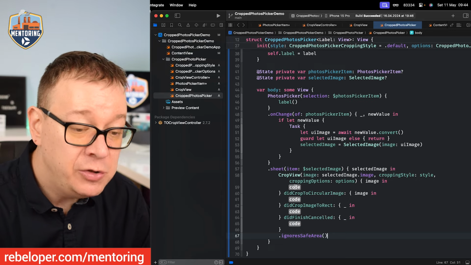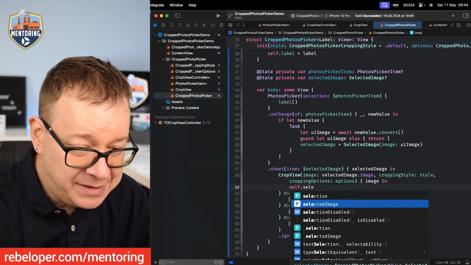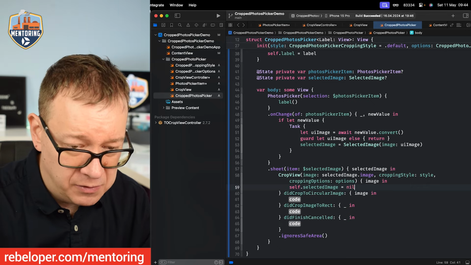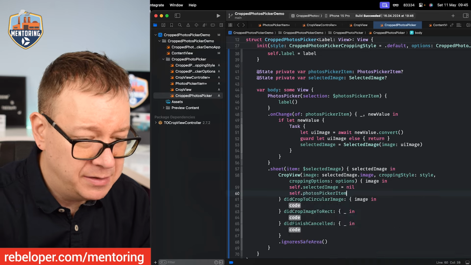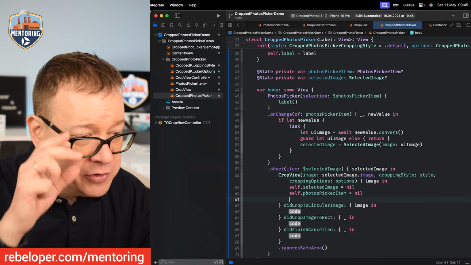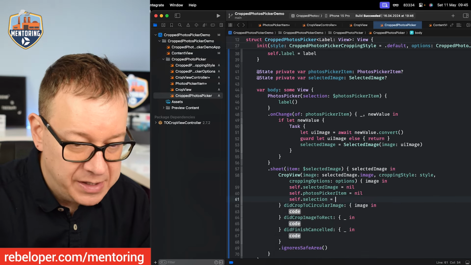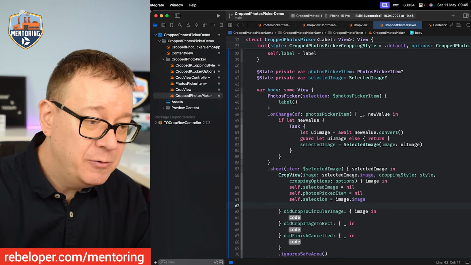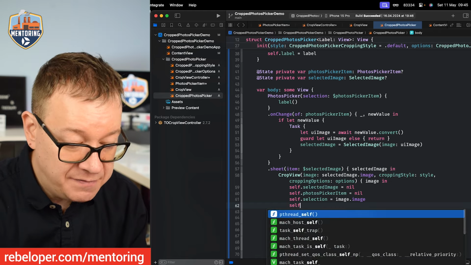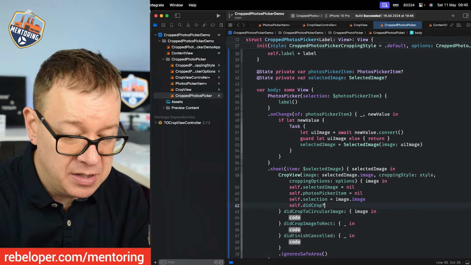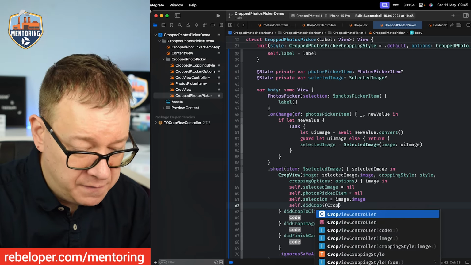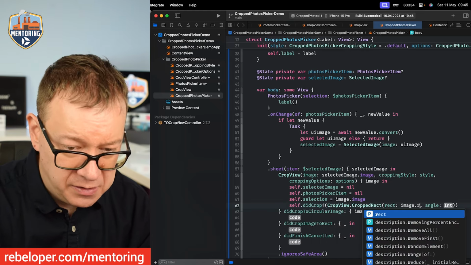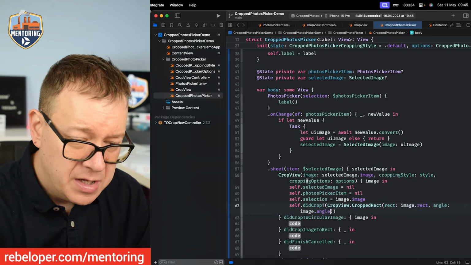Now, what about when we do have an image? Well, we're going to say self selected image equals nil. So we're just going to clear everything. Self dot photos, on the new line, self dot photo picker item equals nil. And then we are going to just pass it along. Self dot selection equals image dot image. This is the selected image's UI image. And optionally, we are going to say, okay, we just did crop. Self dot did crop optional, and let's just pass along our crop view dot cropped rect image dot rect, and then image dot angle. So this is how we complete.